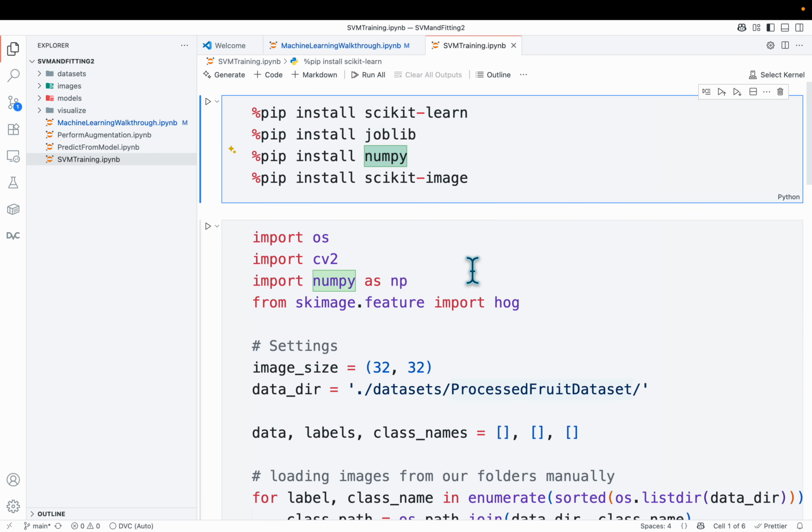NumPy is a matrix library. It is used to convert all of your arrays into matrices to make your code more performant. If you use Python as it is for your loops and your machine learning processes, you'll find that your code is very, very slow.